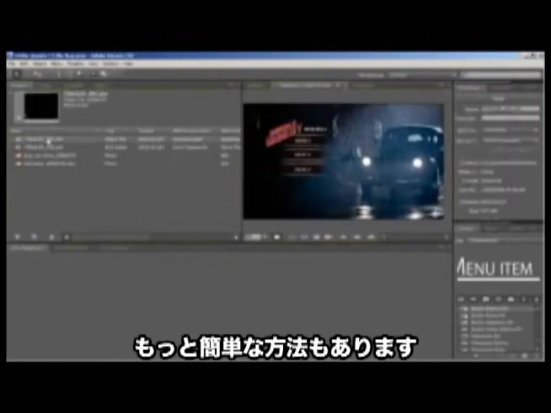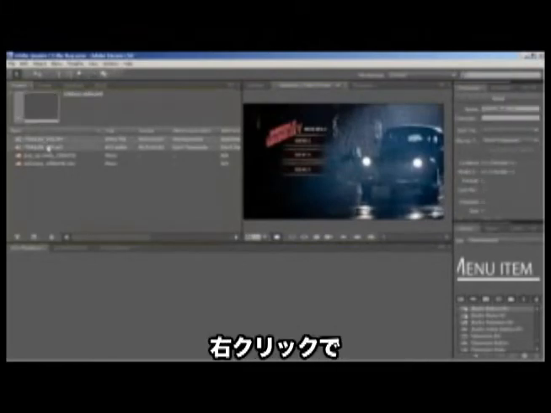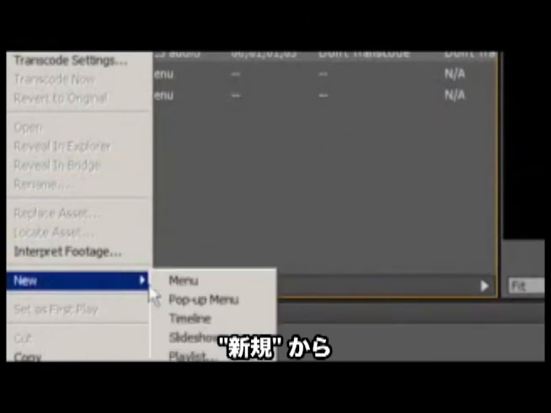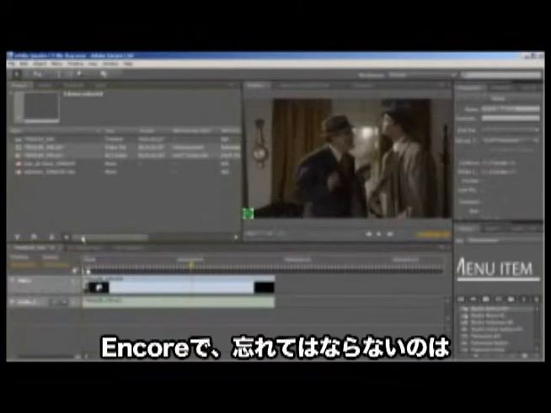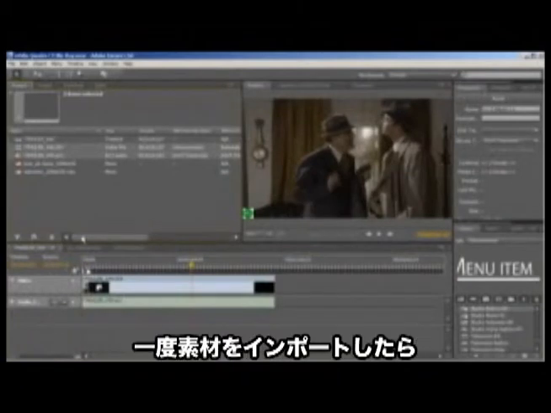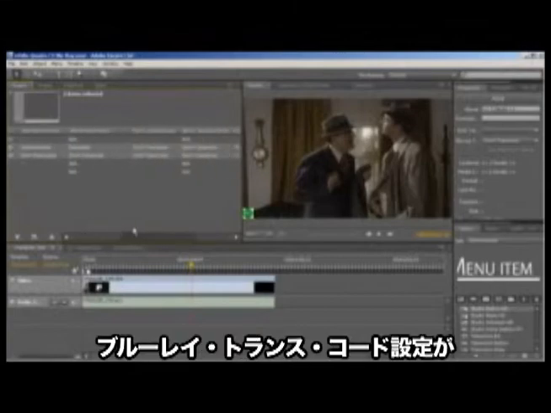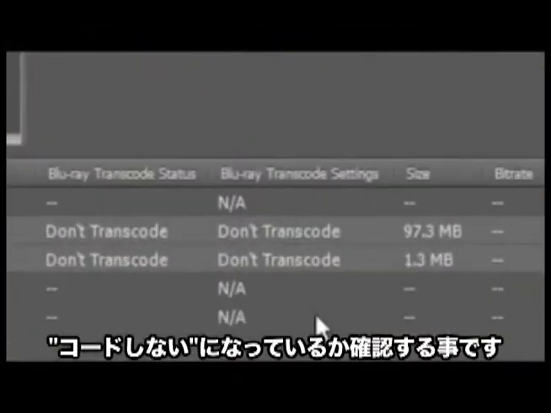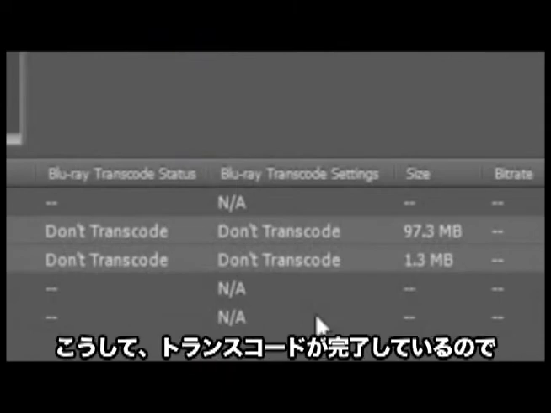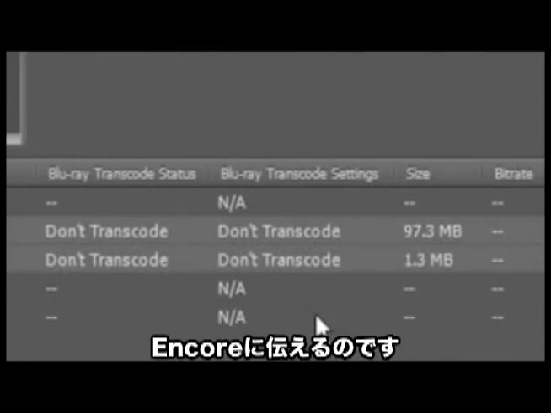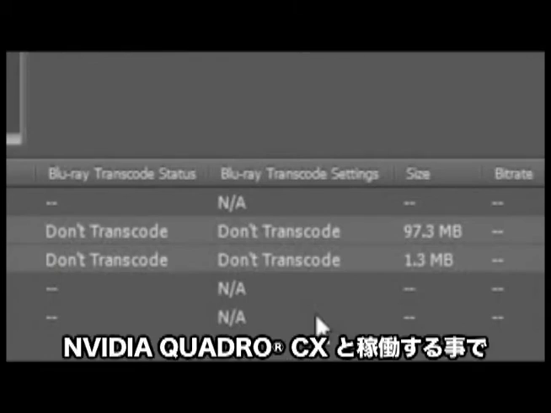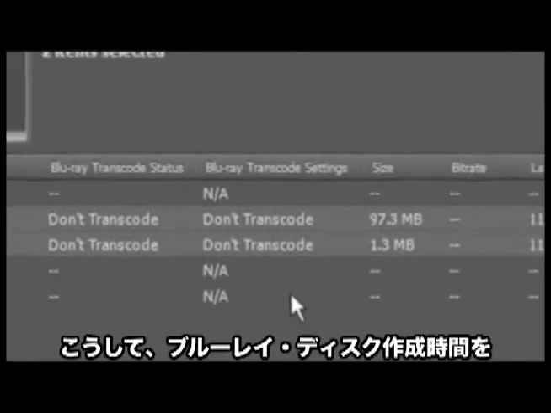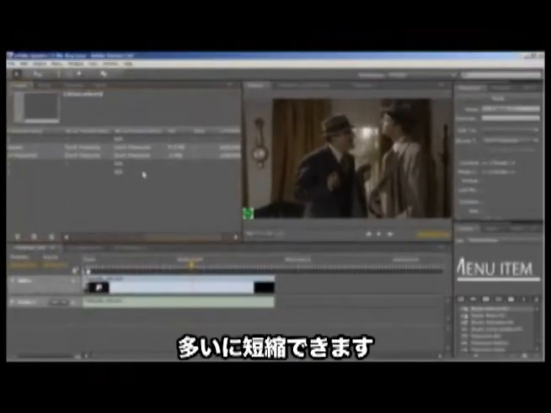The quickest thing to do is just shift select each one of these and then right mouse click and say Create New Timeline. One of the things you want to check for inside of Encore once you've imported your material is to make sure that your Blu-ray transcode settings say don't code. This actually is telling Encore that these have already been transcoded and there's no need to go through the extra work. Again, Premiere Pro with the NVIDIA Quadro CX card has already done all that work for us. This will save a lot of time when building your Blu-ray disc.